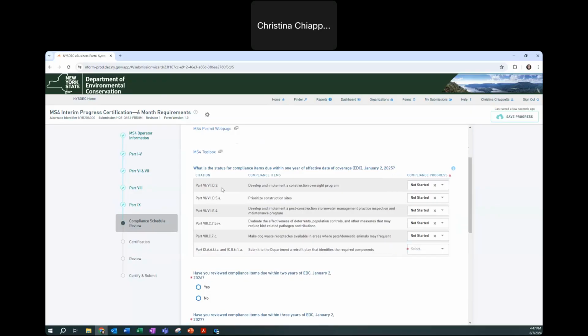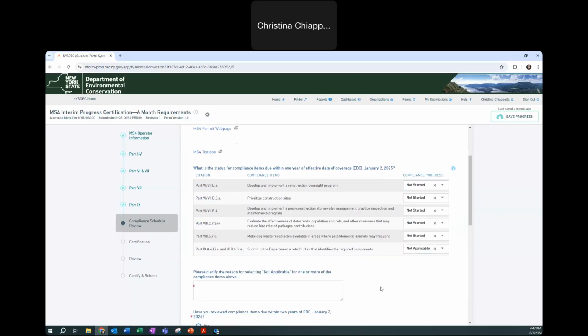These are also broken out, parts 6 and 7 here. And then these are part 8 questions, part 9 questions here. For this one, I'll say not applicable just to show you a little variety here. Clarify the reason for anything in this table that's not applicable, and you say do not discharge to these TMDL watersheds.